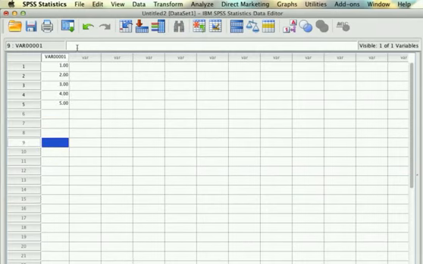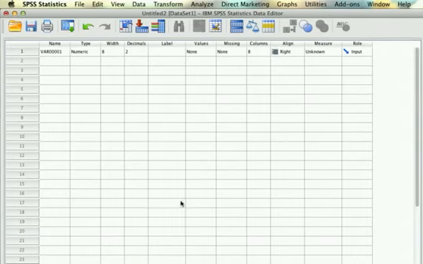Right now, SPSS has given this first variable a default name called var0001. If we want to change the name of that, it's very simple. We just need to click on the variable view here, and it's going to bring us to a different view. And what we can see here is the name of our variable, and by double-clicking, we can change it. So we will call it ID.